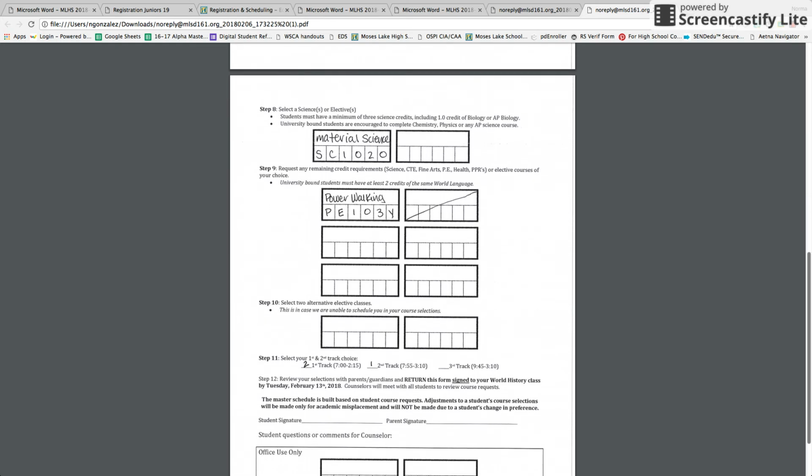After he has decided he's only going to take one science course, then he goes to step 9 and then chooses the elective classes. And those are classes that could be science, CTE, fine arts, PE, health, and personal pathway requirements. So he will list all of the elective courses he would like to take. And so you want to make sure when you fill out your form, every box is filled out. We did skip the box next to material science, but he would most likely fill that in with an elective class that he chooses. We use power walking as an example to show you.